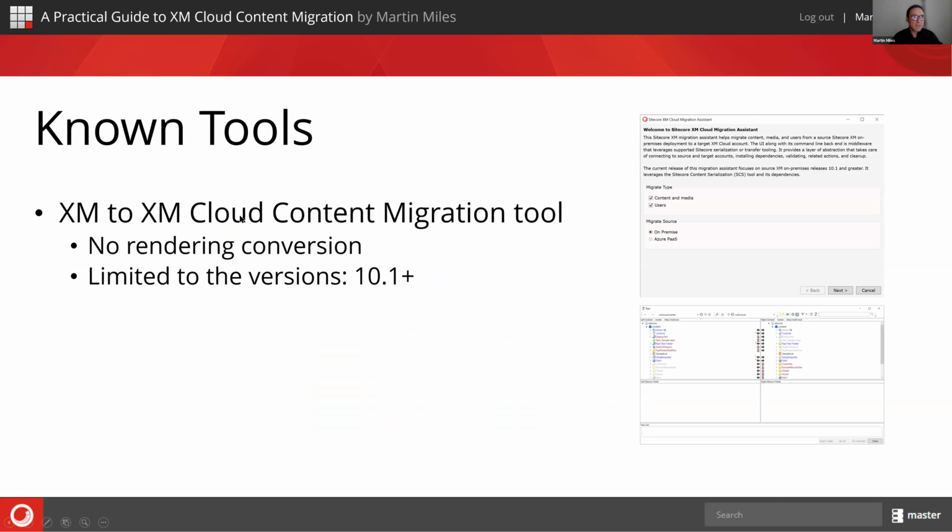So number one, the XM to XM Cloud Content Migration Tool. The first time I saw this tool was at MVP Summit a year ago. A few months later, this tool went live. I had a conversation with the author. This tool is a WPF application, so it's a standalone Windows application. The way it works, it looks similar to SIA.